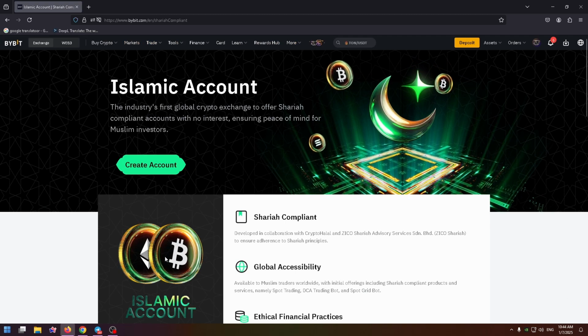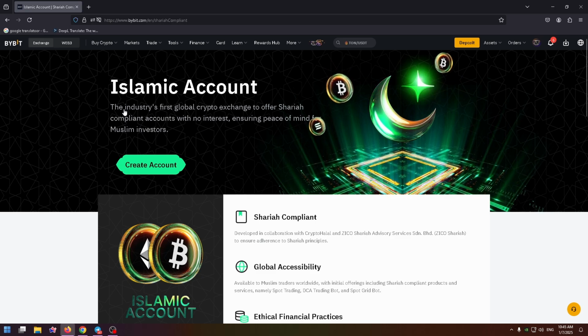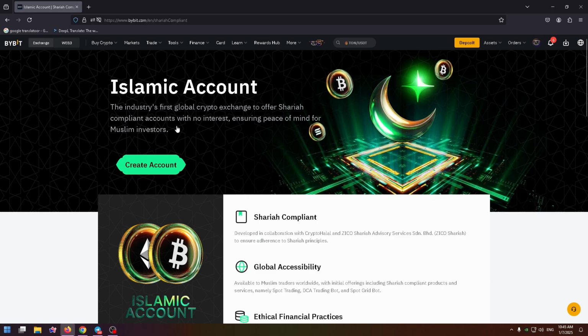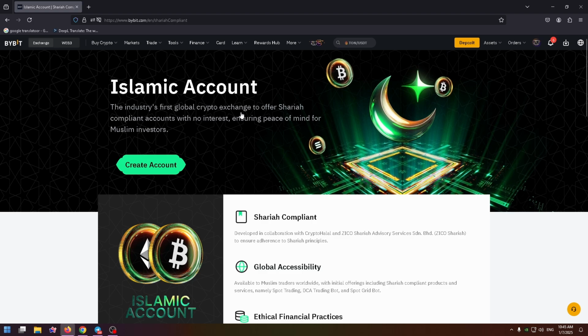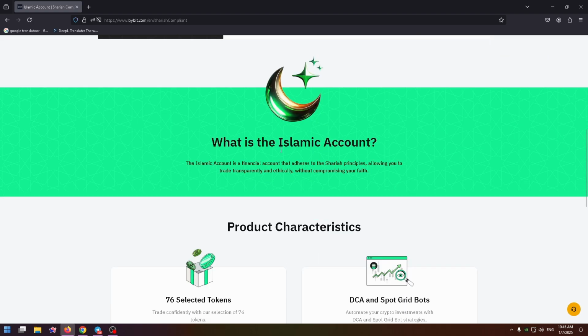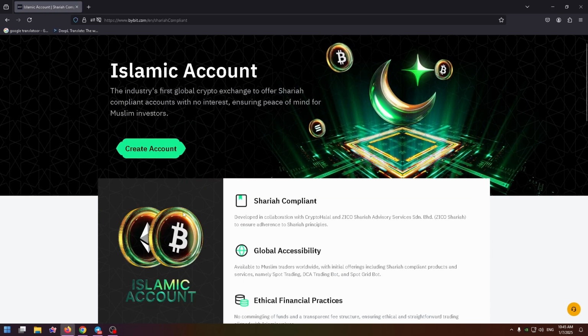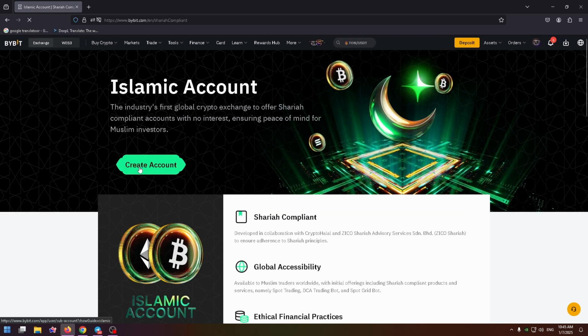Okay. And this is the page that we need. Islamic account, the industry's first global crypto exchange to offer Sharia-compliant accounts with no interest, ensuring peace of mind for Muslim investors. Here you can read more about this account, and to create this account you need to click on this button. Let's do it.